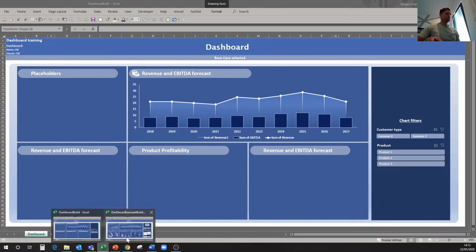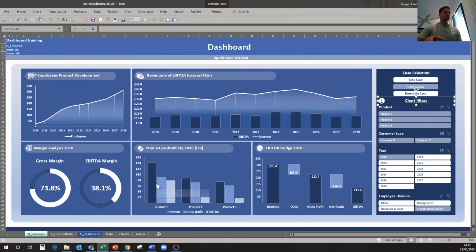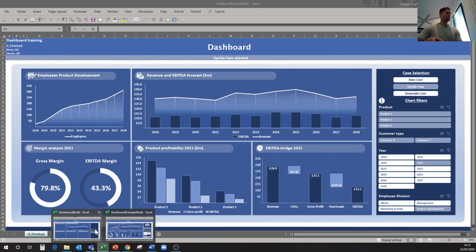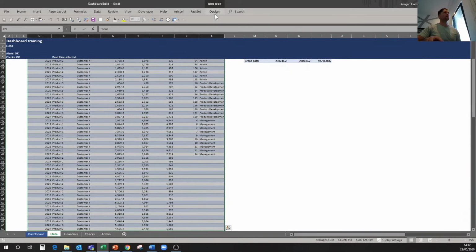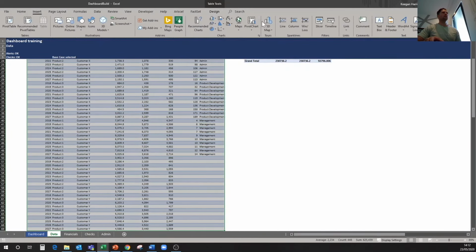So what this graph was, a set of different bar charts that shows each product, its revenue, gross profit and EBITDA, but obviously it's just an example. So how do we do that one? If we come back into our data again, we're going to do the same process as before. We're going to insert a pivot chart.